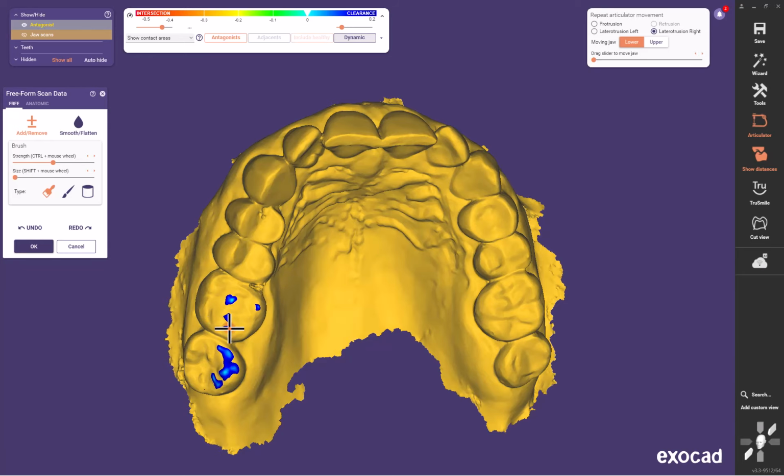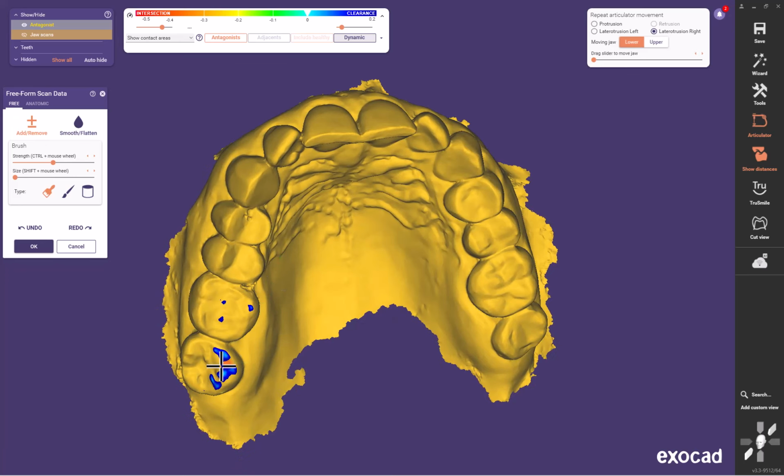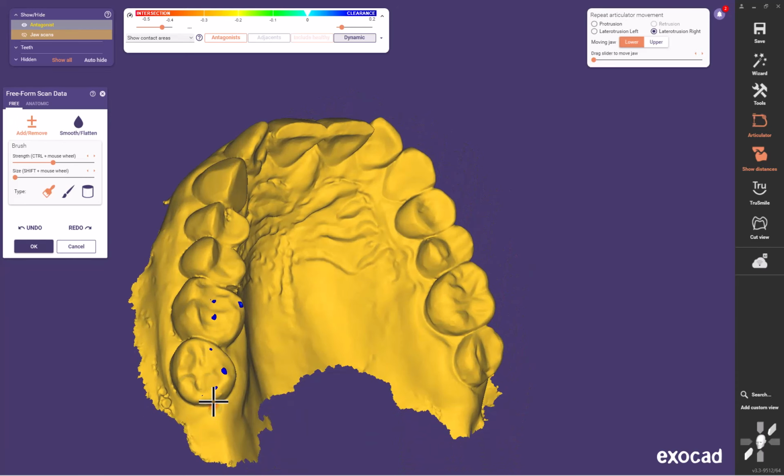I'm going to leave the remnant of that dot down in the fossa there. I'll leave a remnant here. I'm leaving a remnant up on the cusp tip. Get rid of all the inclines. I'll leave a remnant there on the mesial marginal ridge. Get rid of the inclines. And I'm going to get rid of that.